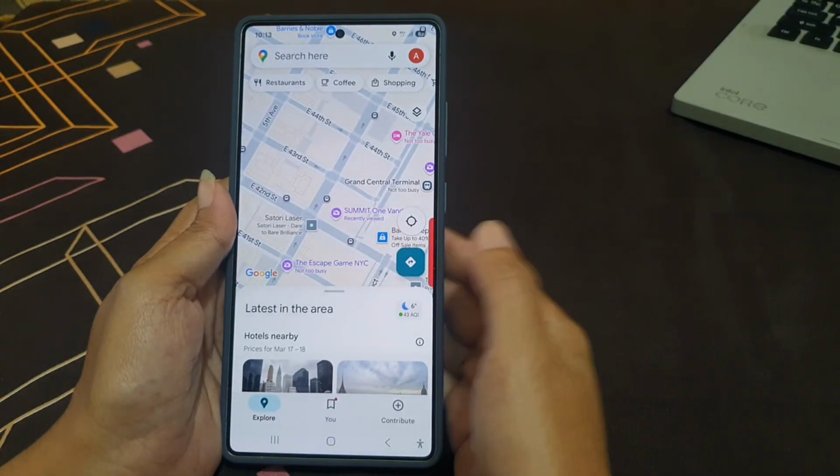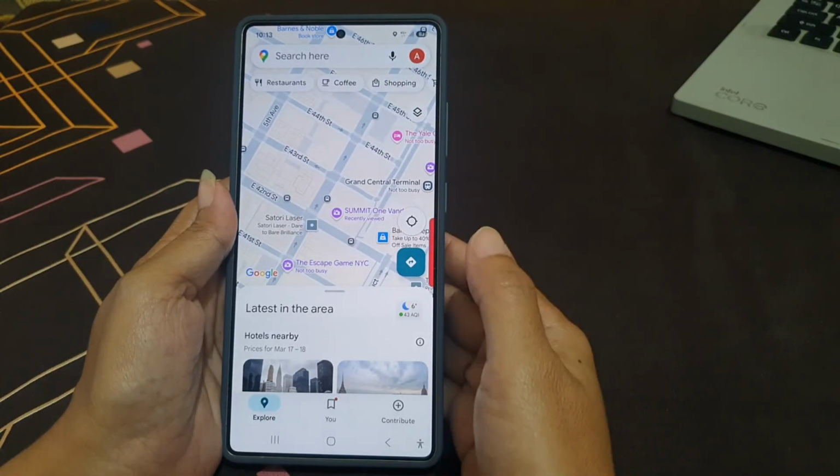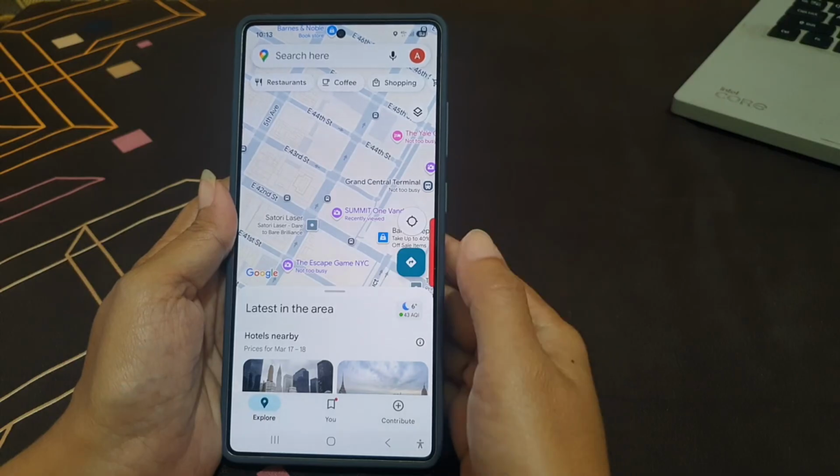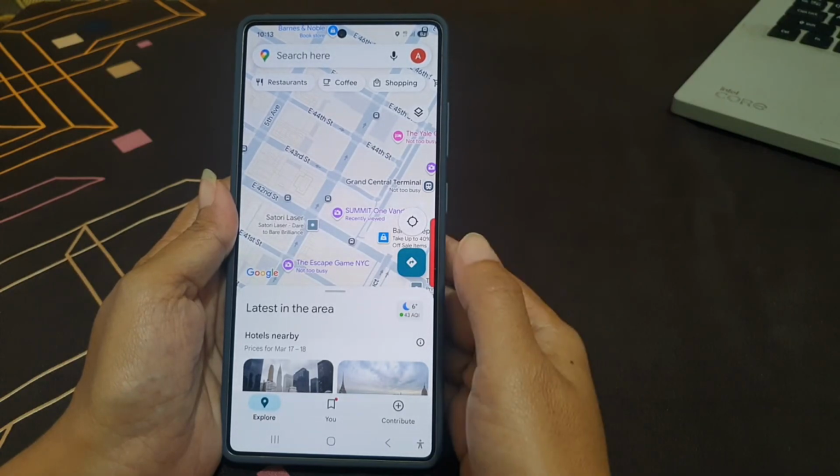As you can see, your phone will show the camera cutout in this app. It gives you full screen navigation to let you see more of the road without losing space to black bars, and gives you a clearer interface.